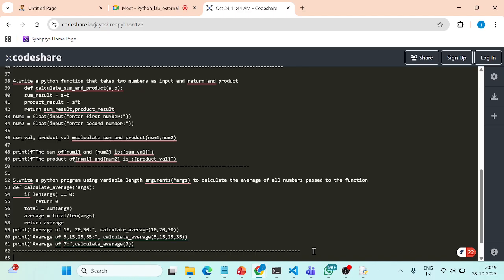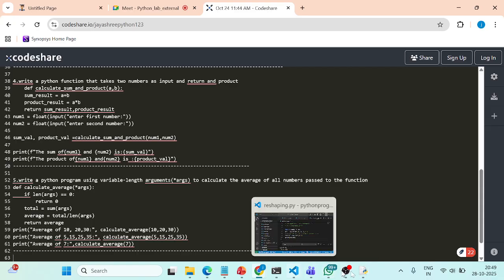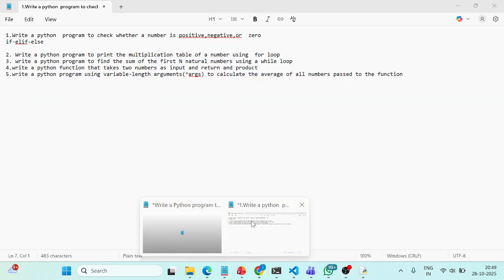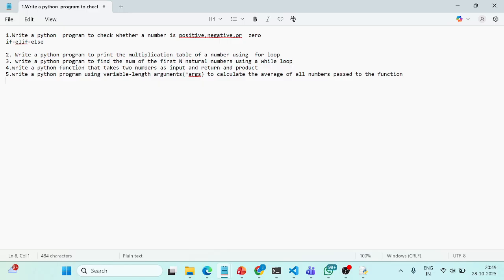So what is lambda function? Ma'am, lambda function is an anonymous function which doesn't have a name. Yeah, exactly. So how many types of functions do we have? Can you name any two or three?